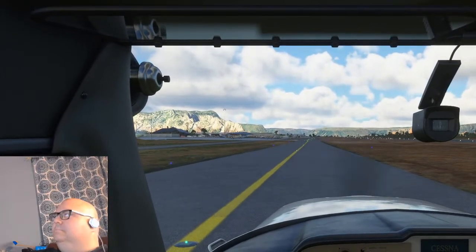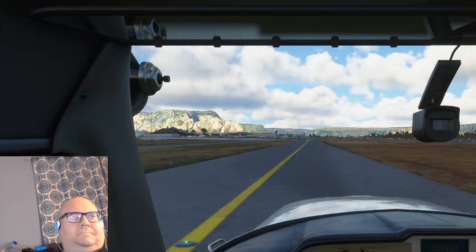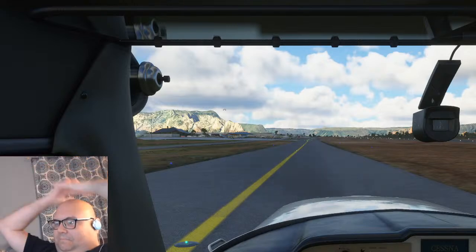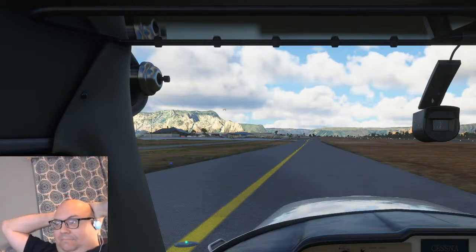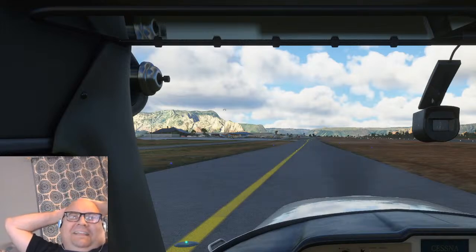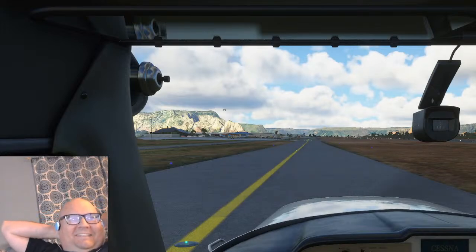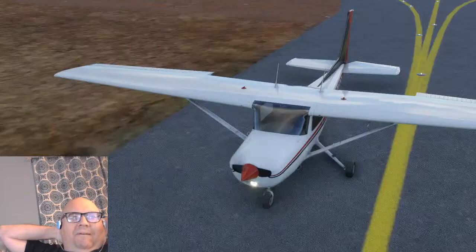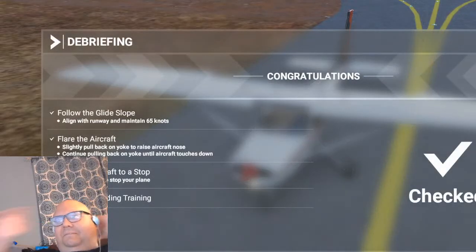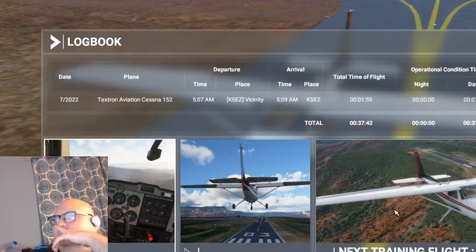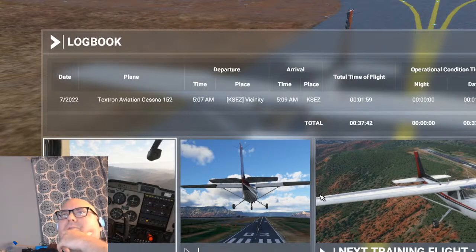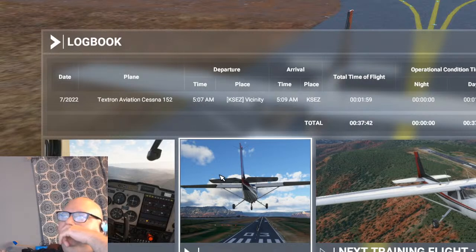Great job. As they say, any landing you can walk away from is a good landing. But if you can use the plane the next day, it's outstanding. Landings can be hard, even for seasoned pilots. Don't hesitate to practice. After all, that's what we're here for, right? Textron Aviation System 152. Completed landing.